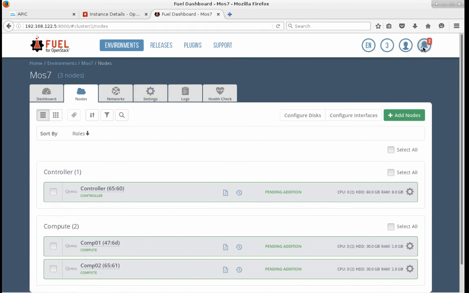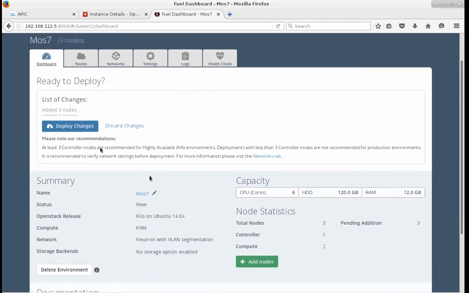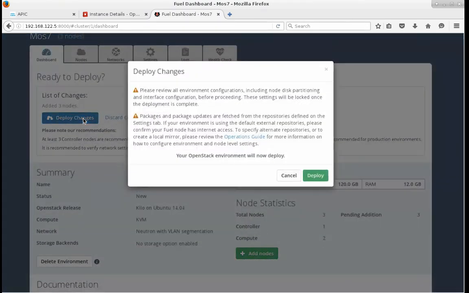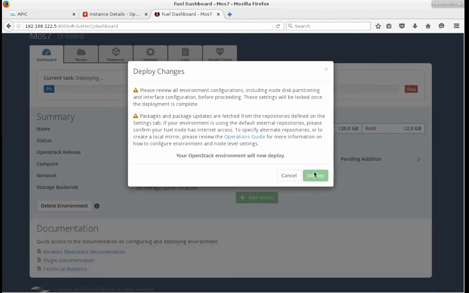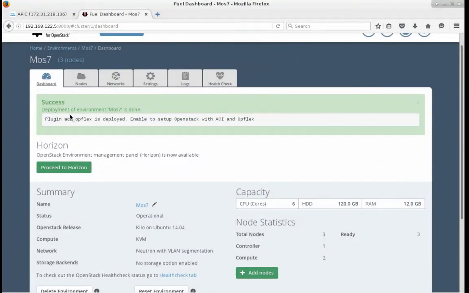With that, we've completed the configuration steps that we need, and we're ready to deploy our Fuel environment. We hit Deploy Changes and hit Deploy to actually allow Fuel to begin deploying our nodes. This actually takes a long time, but as you can see here, we've accelerated that to show you the successful deployment has completed.